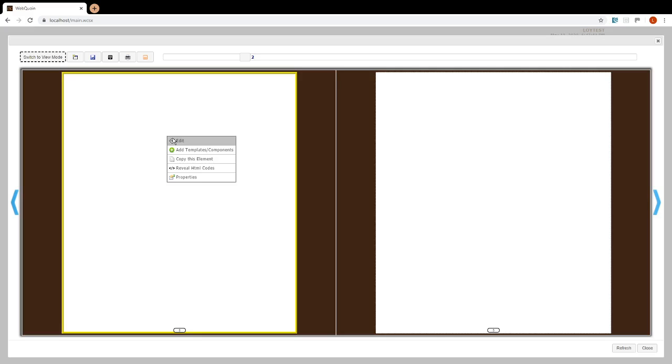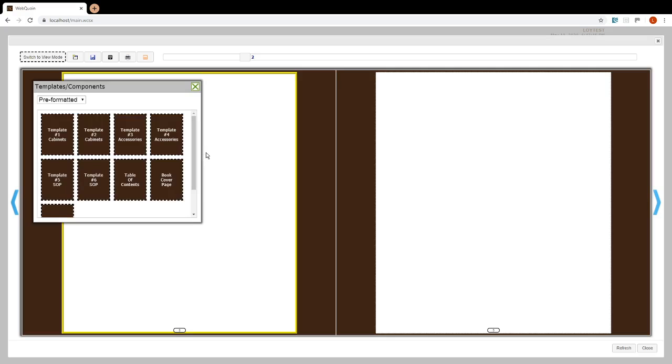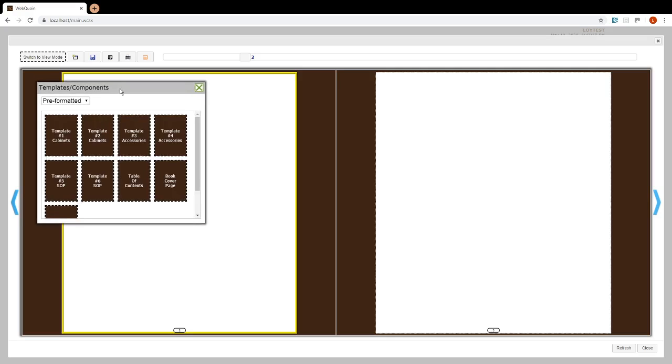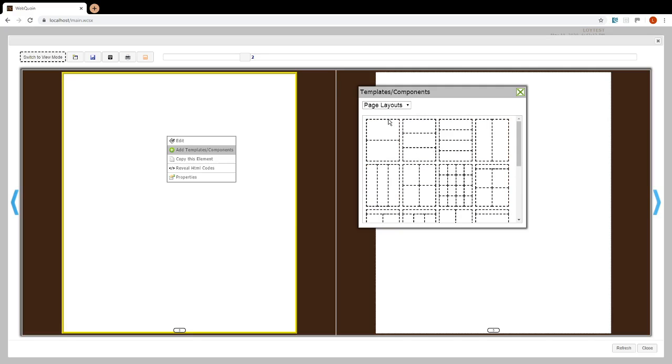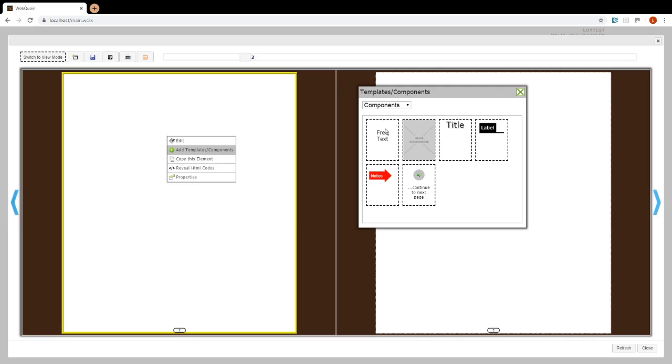Next, click Add Templates Components. There are pre-formatted templates that were already created for you to use. You don't need to worry about formatting. Just simply drop them in the page and change its placeholders with your contents. If you want to create your own custom contents formatted with your own layout, there is also an option to select your own page layout and adding them with custom components. I'll demonstrate this later. Let's go back to pre-formatted templates.